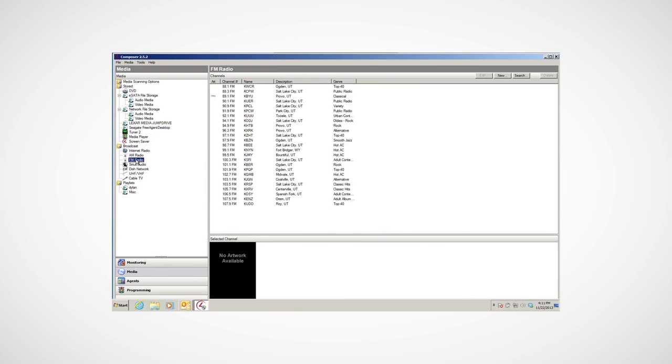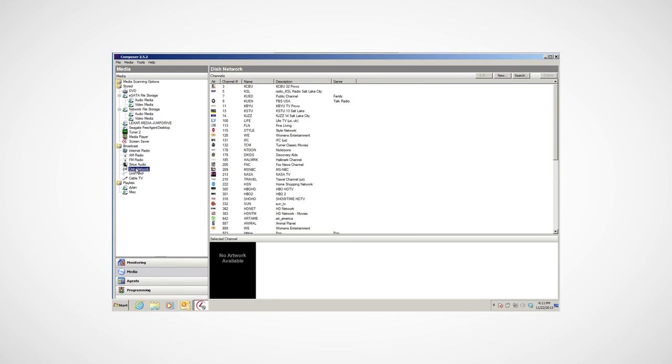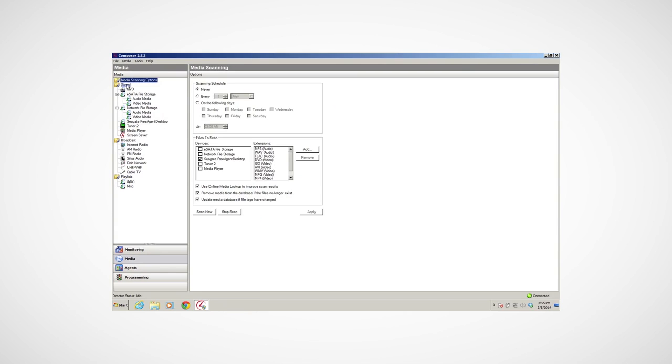On the left, notice the media-related items in your project tree. I'll show you some examples about how to use these items. The items shown will vary depending on what media devices you have in your system. Media Scanning Options lets you scan your stored media to the system.